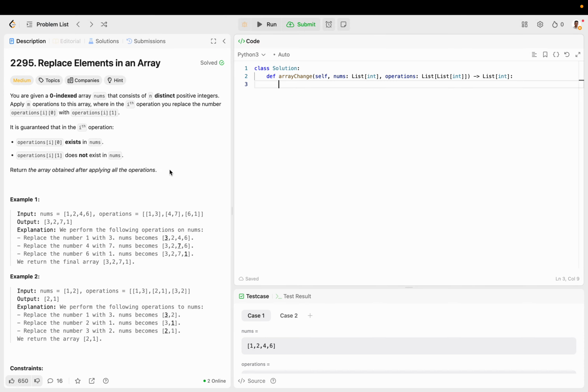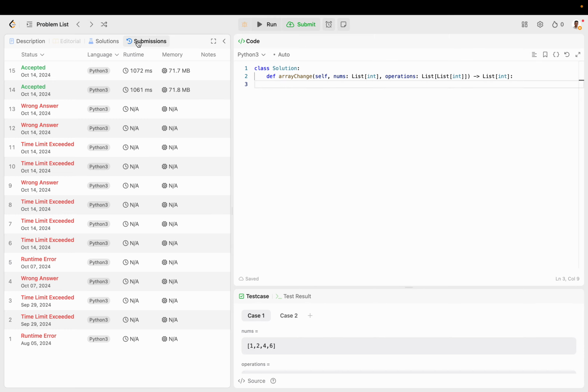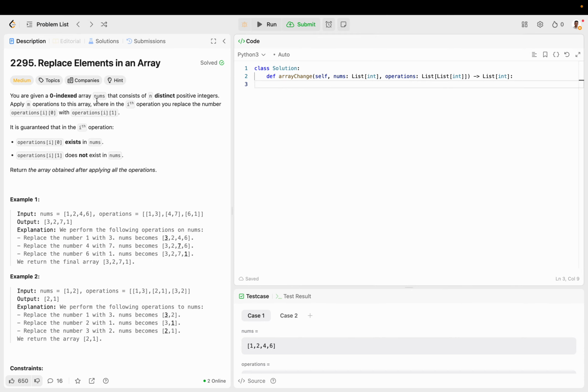Hello everyone. Today let's go over a medium question that I solved a while back. This one is called replace elements in an array and it's a medium question, so let's go over it.